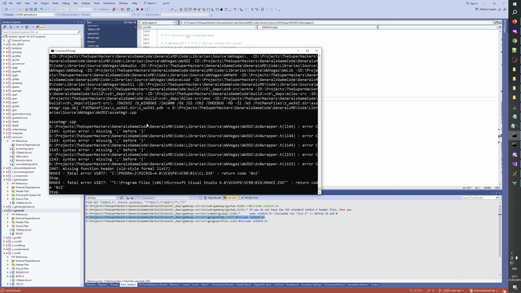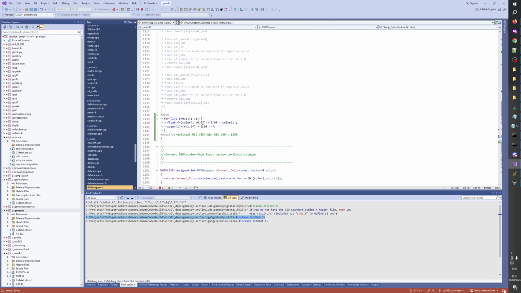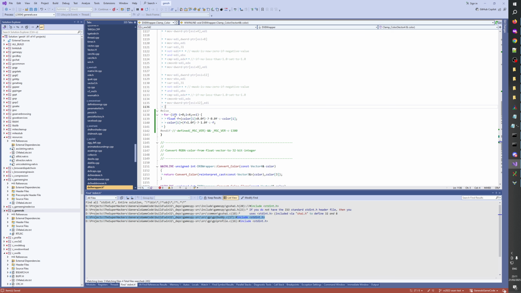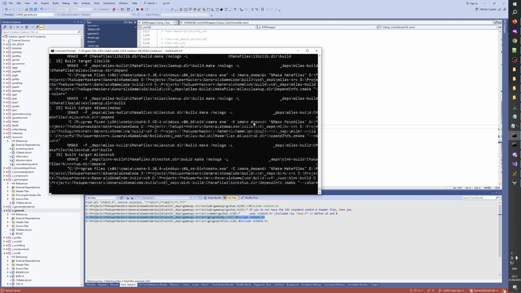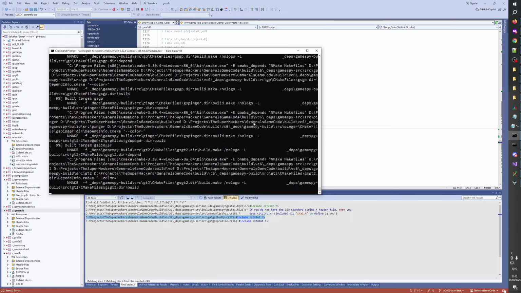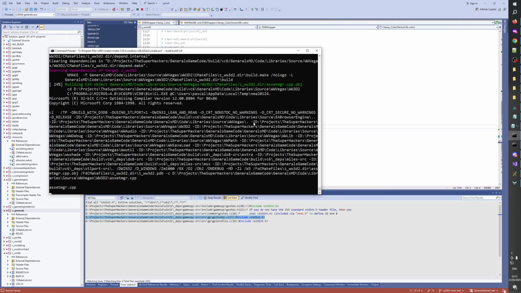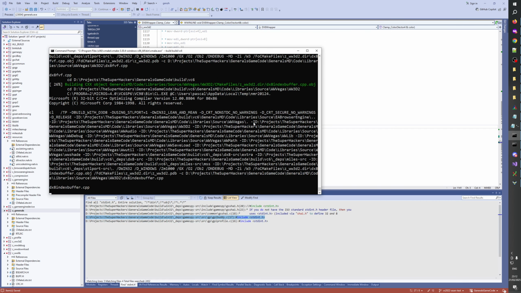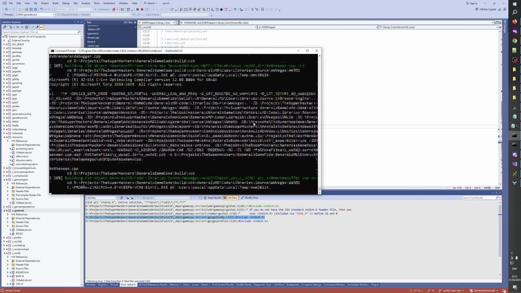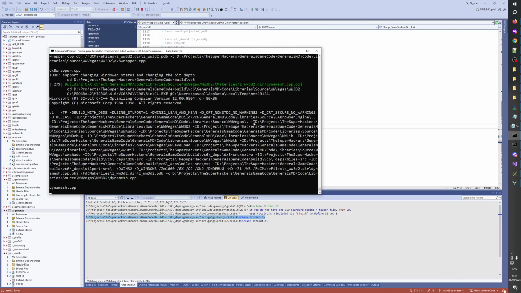And we still got a compiler error. 1144. 1144. Same problem here. Right. Okay. Making good progress here. Very good.